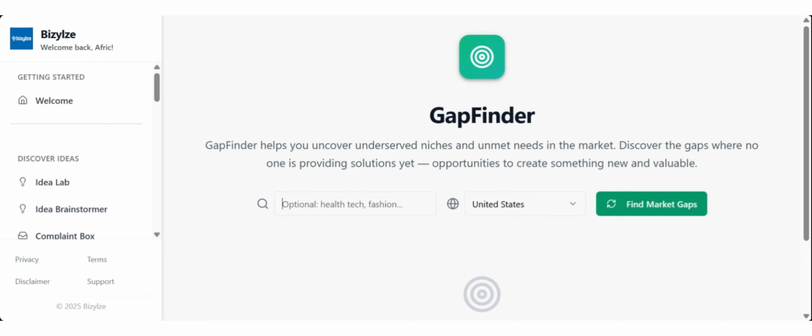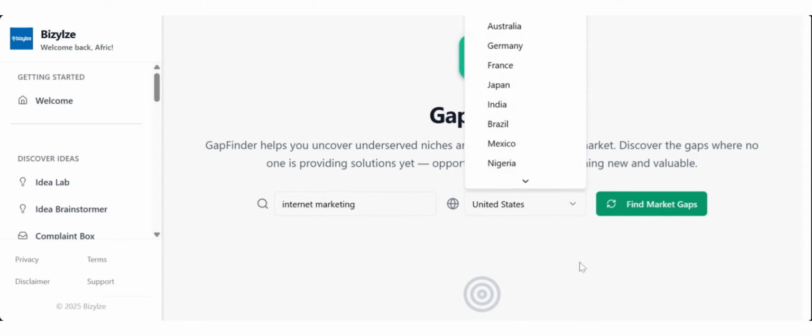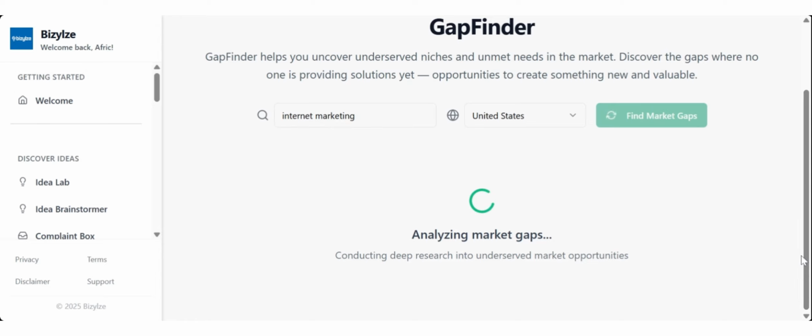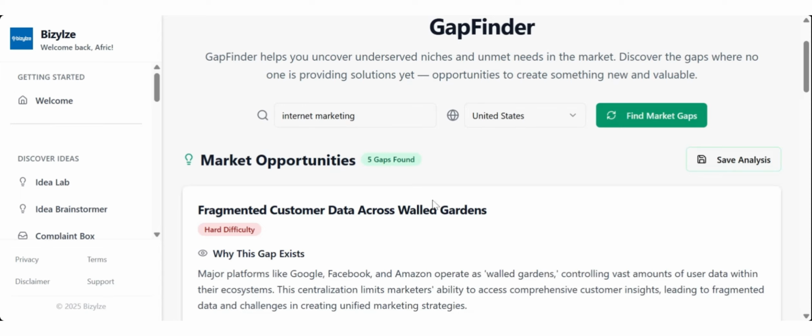So let's say you are somebody who's interested in internet marketing, for example. I'm going to put something here for the meantime. And let's say you're based in the United States, you can change it as well, but I'm going to keep it in the United States for now. Click on Find Market Gaps here. It's analyzing the market of internet marketing. As you can see, it's given 5 gaps in this industry of internet marketing.